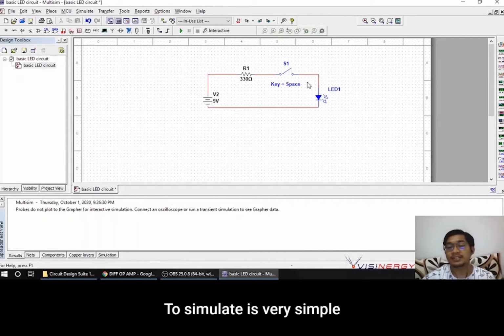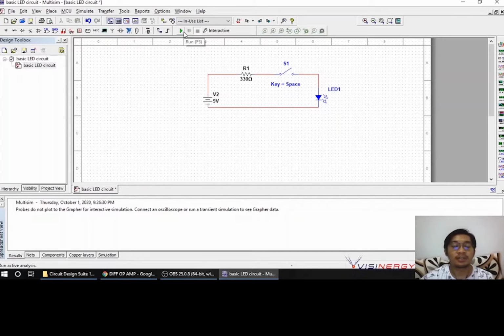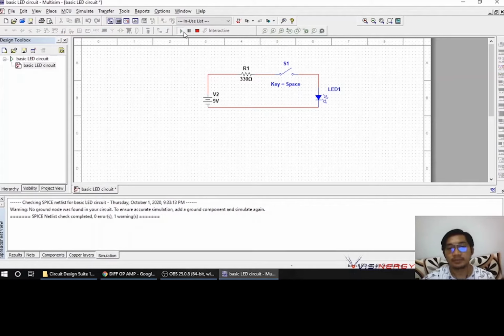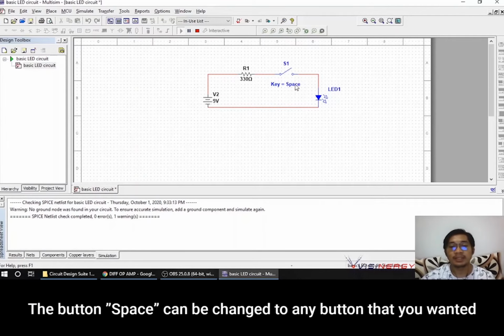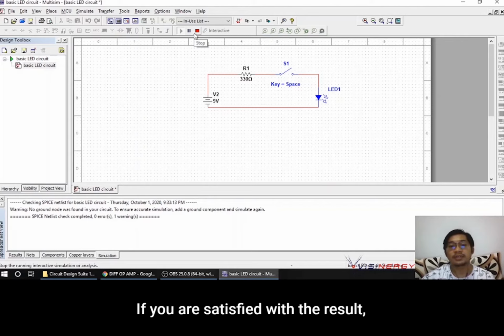Okay, to simulate, it is very simple. You can either press the F5 button or you can click on the green triangle, which will run and simulate the circuit. As you can see, for now, the LED doesn't light up. So we can either click the switch or we can also press the space button. The space button can be changed to any button that the user wants it to be. If you are satisfied with the result, you can just click stop.